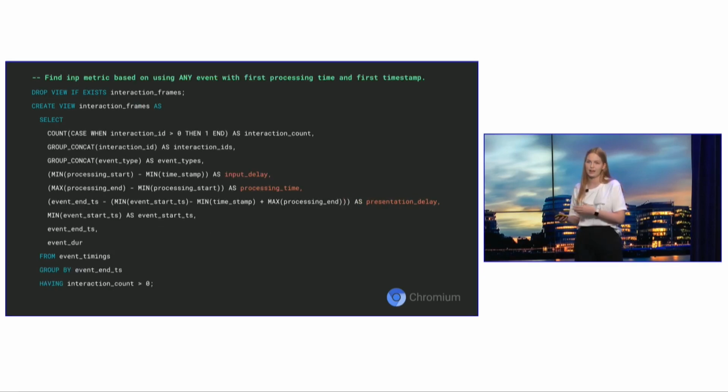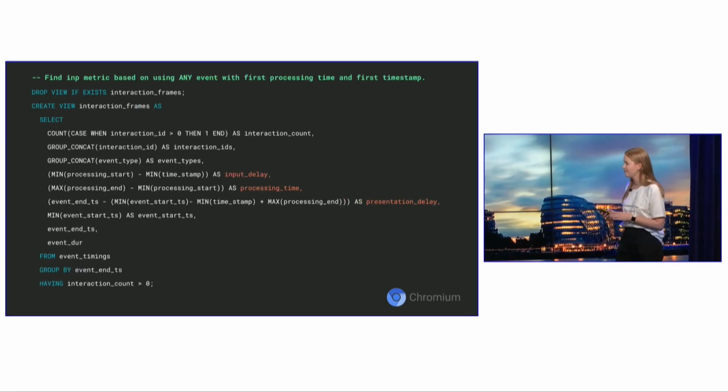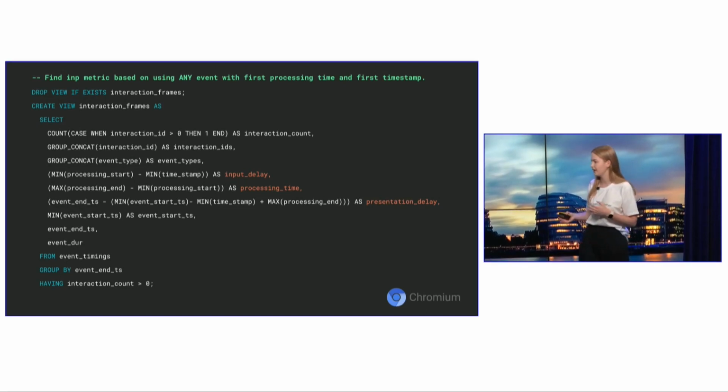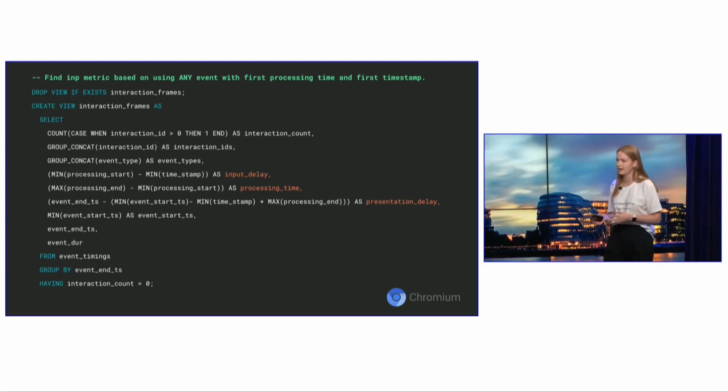And here I calculate INP. The very main thing, the main issue, is that many interactions can occur in the same frame. So if we aggregate and group by end timestamp, then we can get all the interactions per frame and calculate INP per frame.